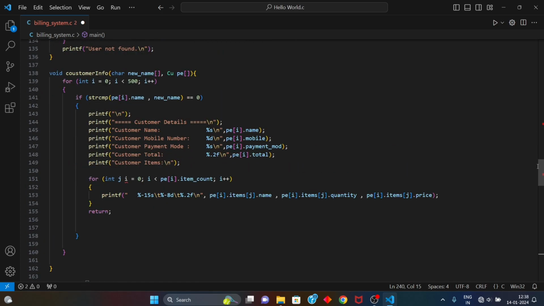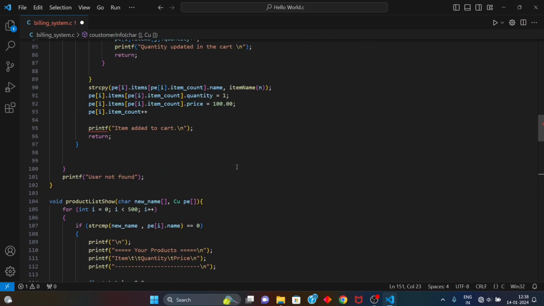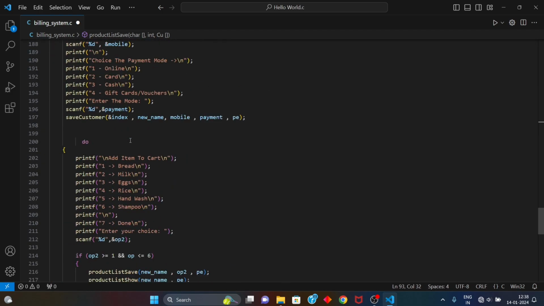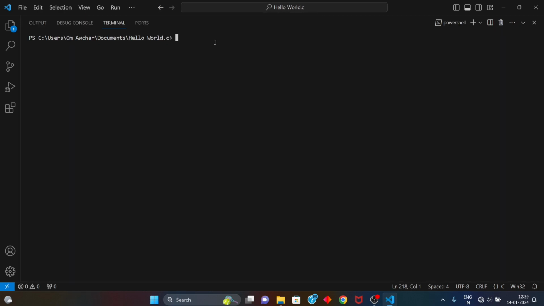Where is a mistake? Here, what is a mistake? Yeah, here. No, here is the mistake. One mistake, sorry, another mistake is printf. Yeah, here. Yes, no mistake found in all your code. Okay, now we run the code. Simply we run the code.